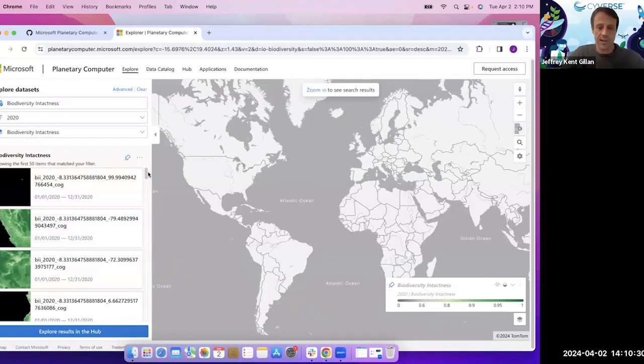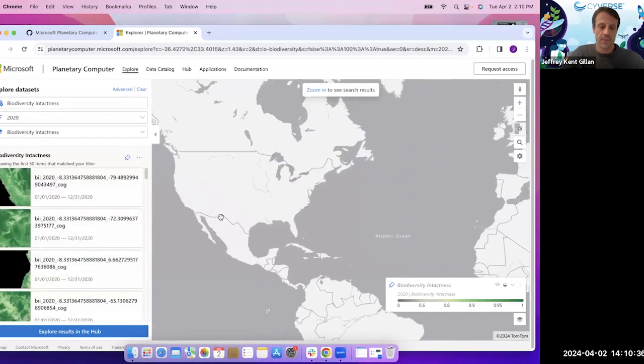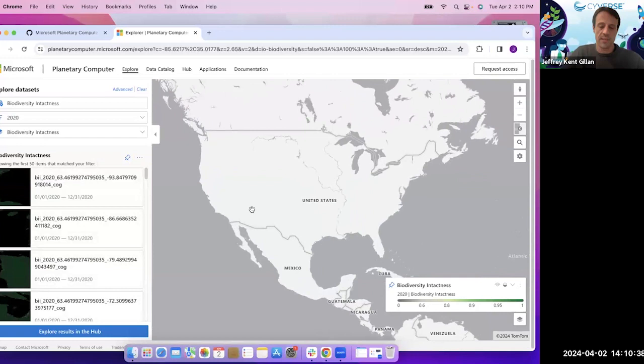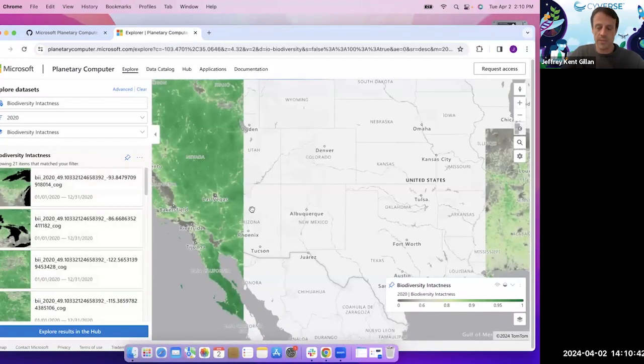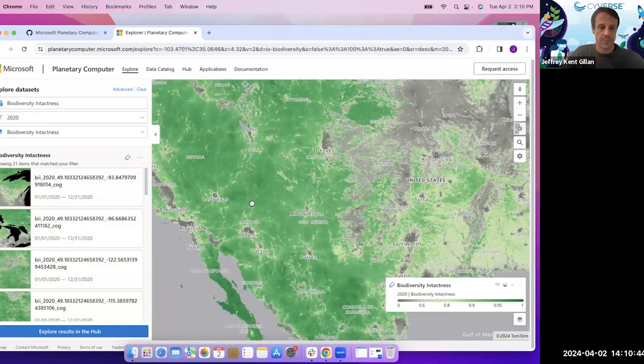Again, this is just a visualization tool. You wouldn't do any analysis in here. It's simply a place to pull up data that's in the catalog. Let's see if something ends up rendering. Yeah, there we go. I'd have to read into what biodiversity intactness actually means.